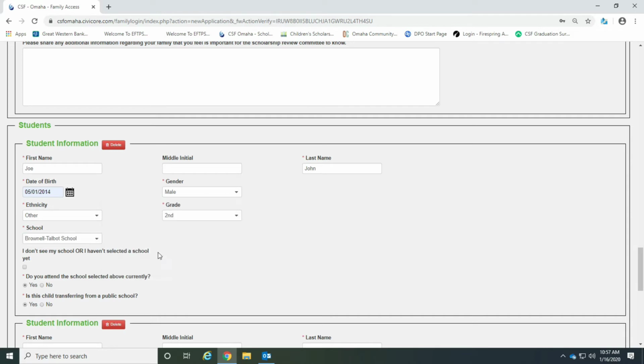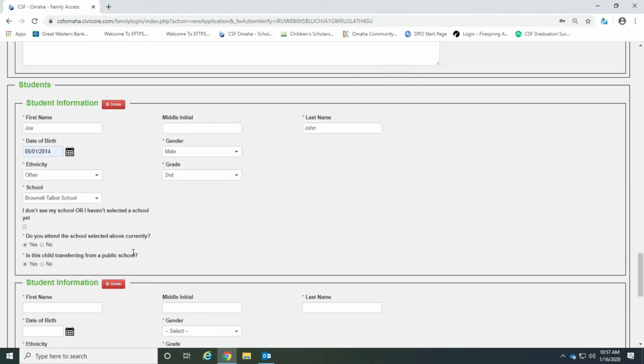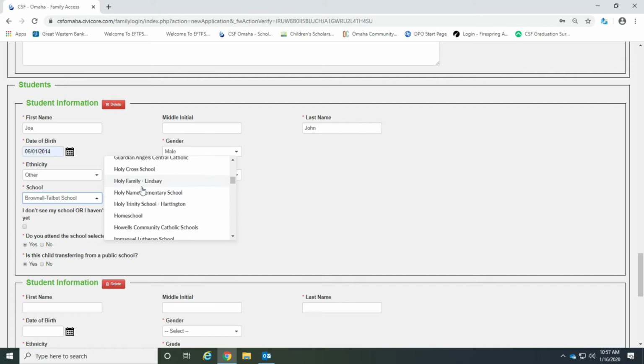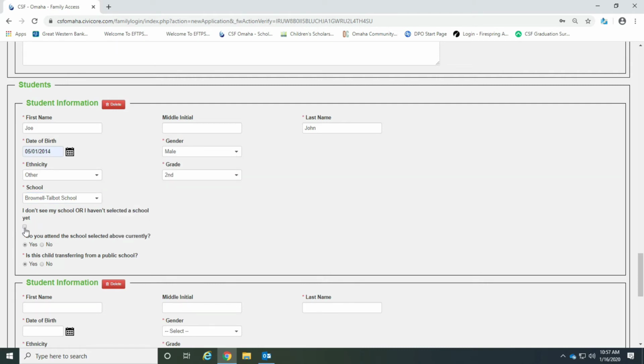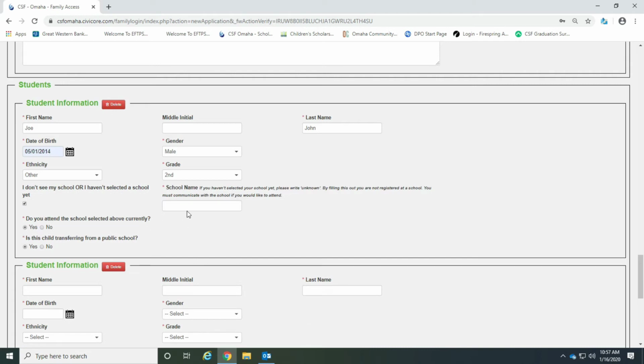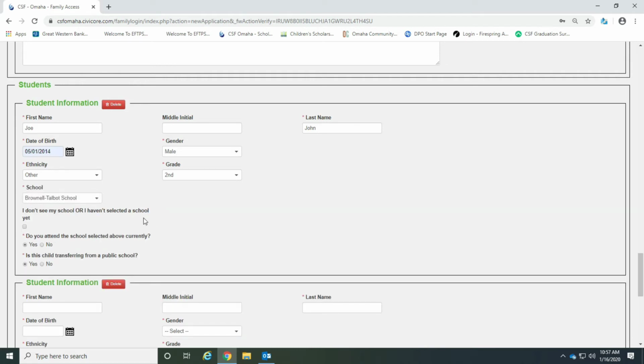We're going to go with Brownell Talbot for now. And say that you didn't see the school you want to attend within these schools that we currently partner with. You are welcome to just hit I do not see my school, or you haven't decided one, and then type in the school that you're either thinking of attending or you will be attending. School is definitely something that we're going to need to know, so if you do not know while filling out the application, that's okay, but we will be following up with you so that we can find that out.